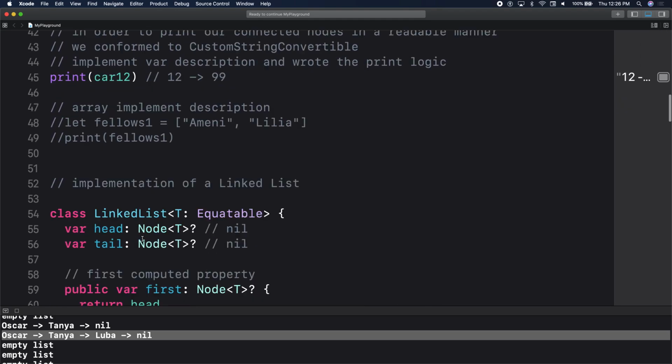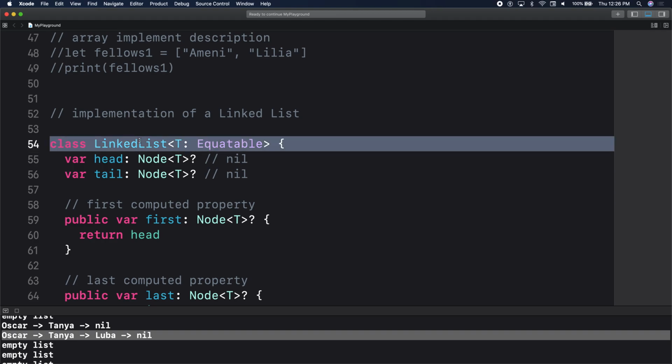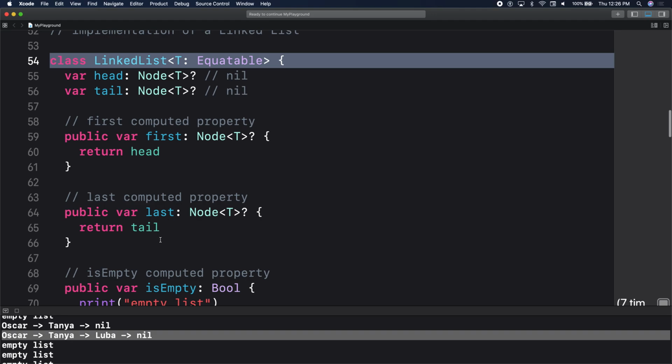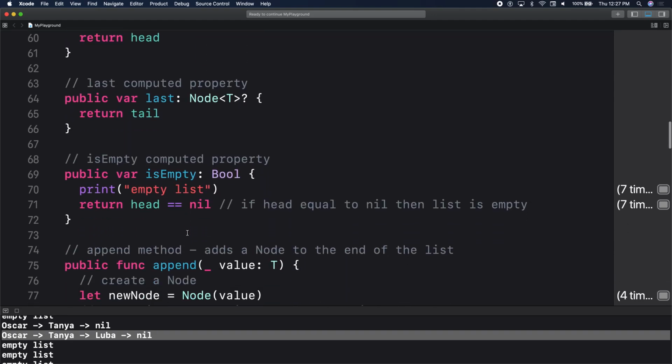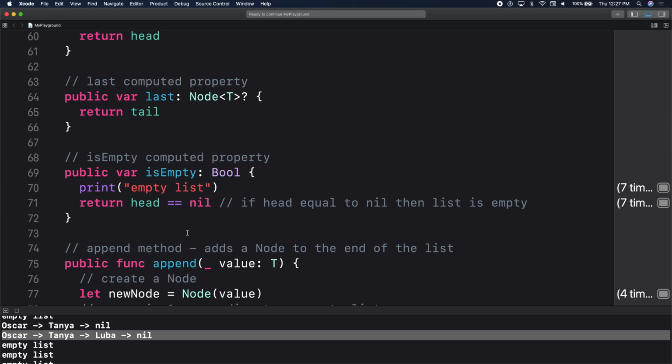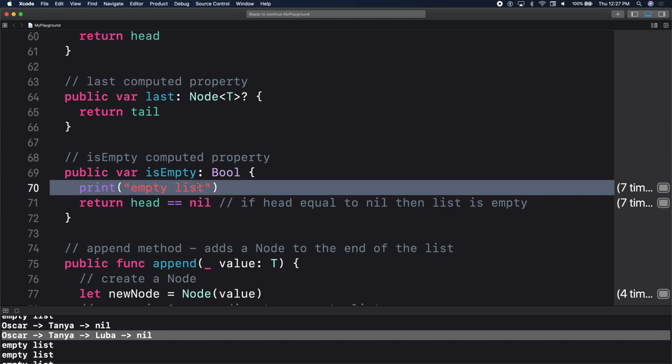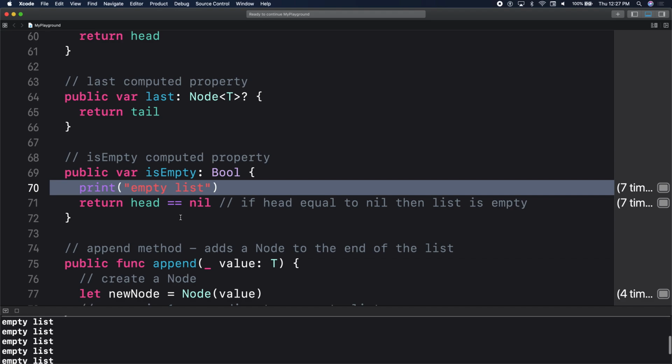Next up, we created a linked list. The definition of a linked list is that it has a head and a tail. Our head is a node, our tail is a node. The head is the first pointer, the tail is the last pointer. We wrote first and last as utility variables. We also wrote an isEmpty property. Is the thing empty? This is where we have our print statement that happens in our console.